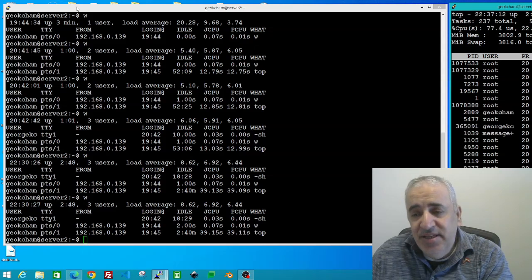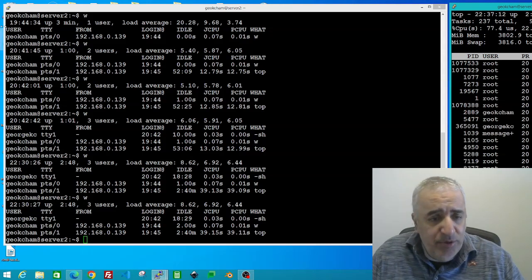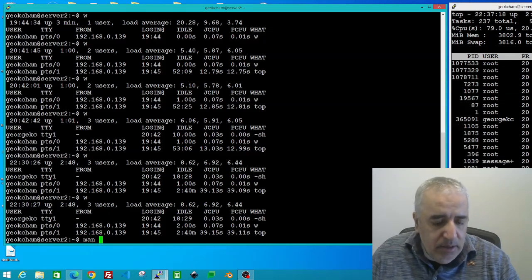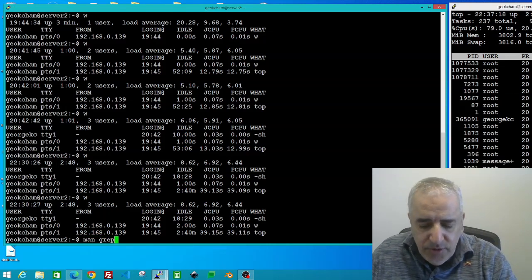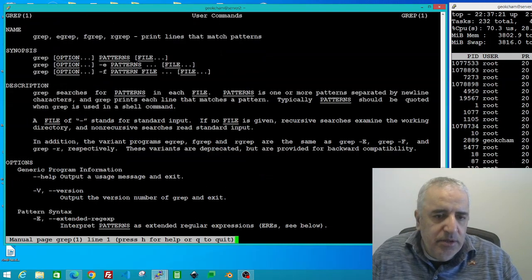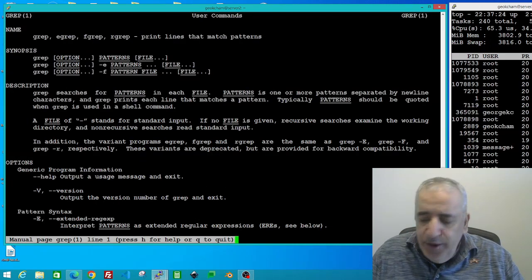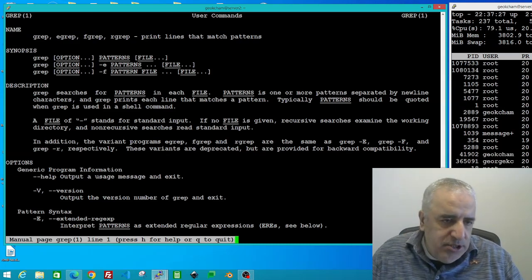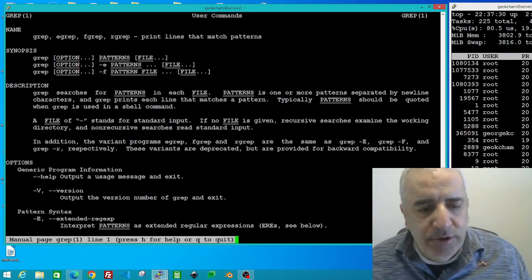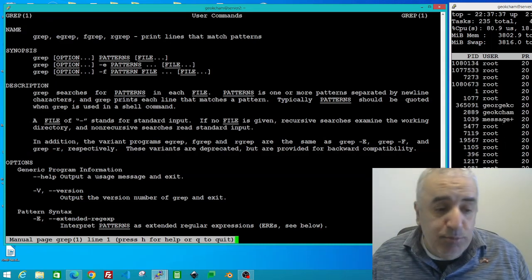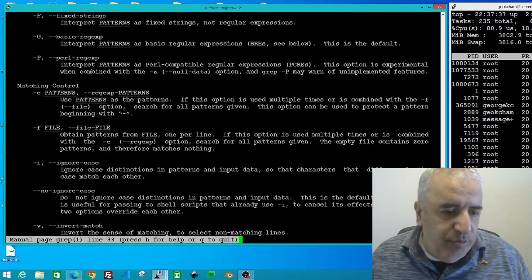If you are interested in knowing about it, you can jump on the manual pages here. So you can do man grep, and you should get more information about it. There's a lot of information here. And in the book it says that there are two flags which are very important: the small i and the small v. So let's look for them here.